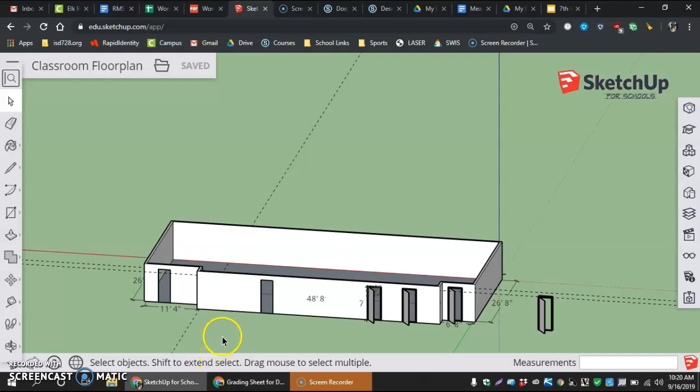In this video, I'm going to be showing us where to put our guidelines for the windows going down our south-facing wall. So the first thing we're going to do is go into our views. So go down to views.